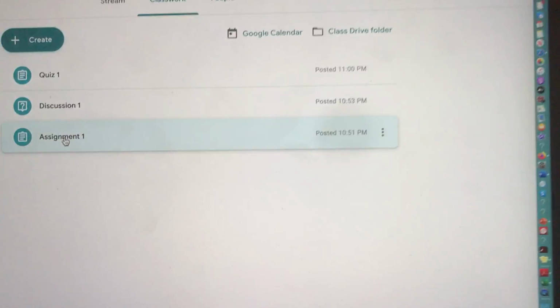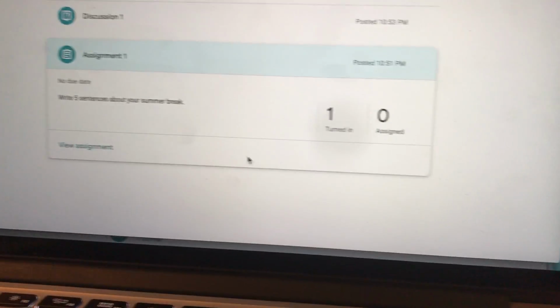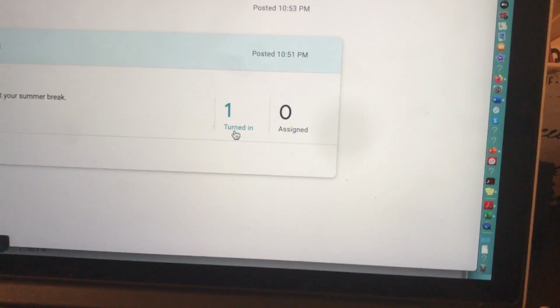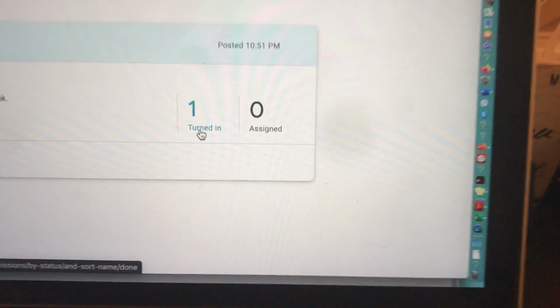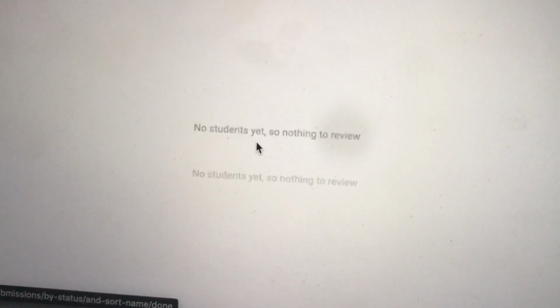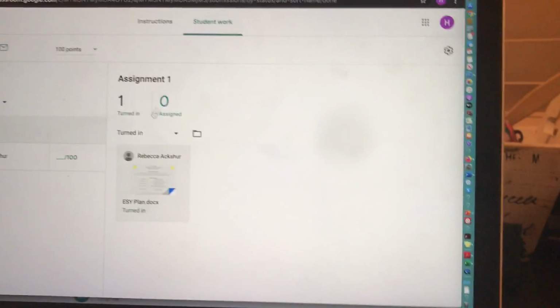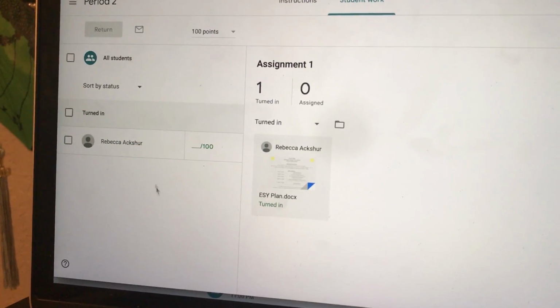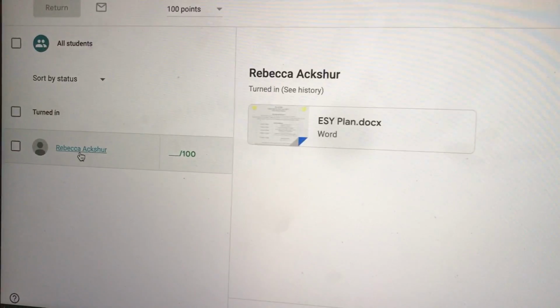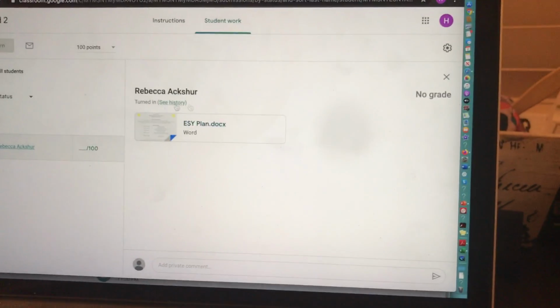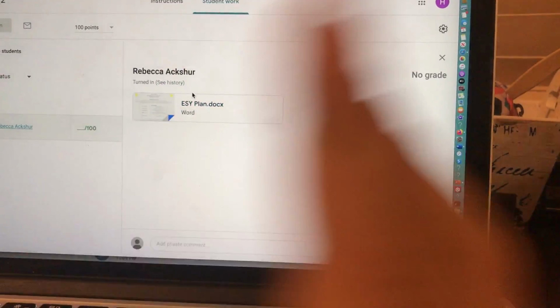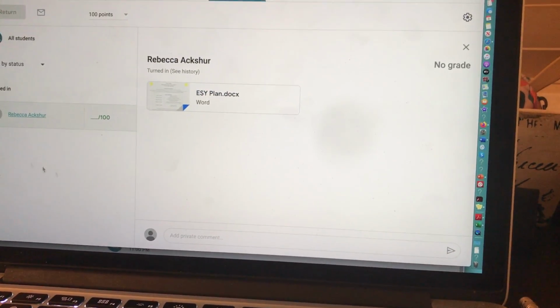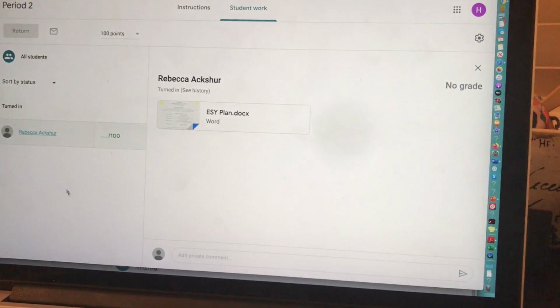So you're going to click on an assignment, and you notice that it'll say what was turned in. You're going to highlight the word turned in and click on it. So now it's telling you that one student turned in the assignment. And if you look on the left-hand side, you can see which student turned in the assignment. You're going to click on the student and it'll show you the assignment they turned in. Keep in mind, you'll have a lot more students in your class. I only did one student as an example.